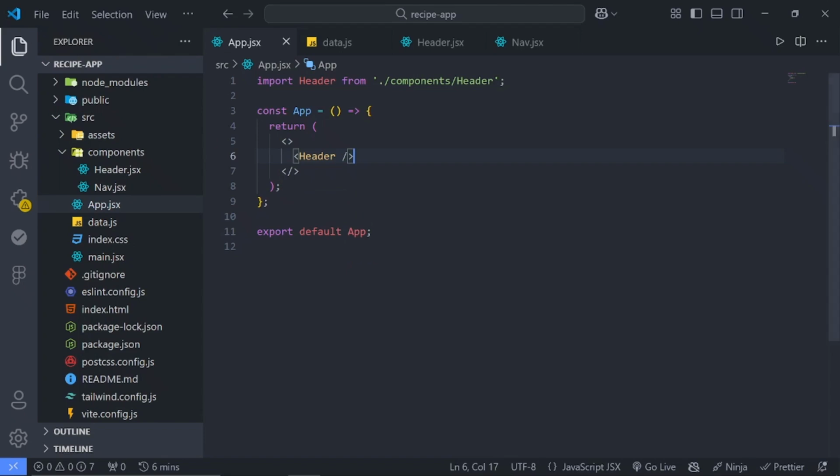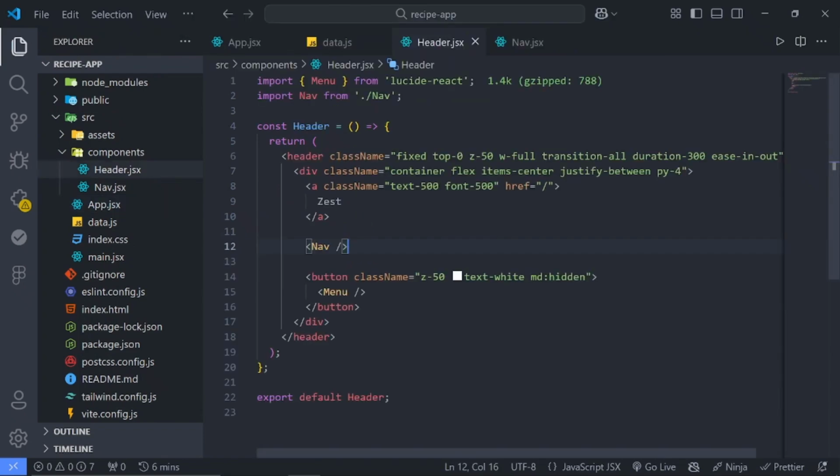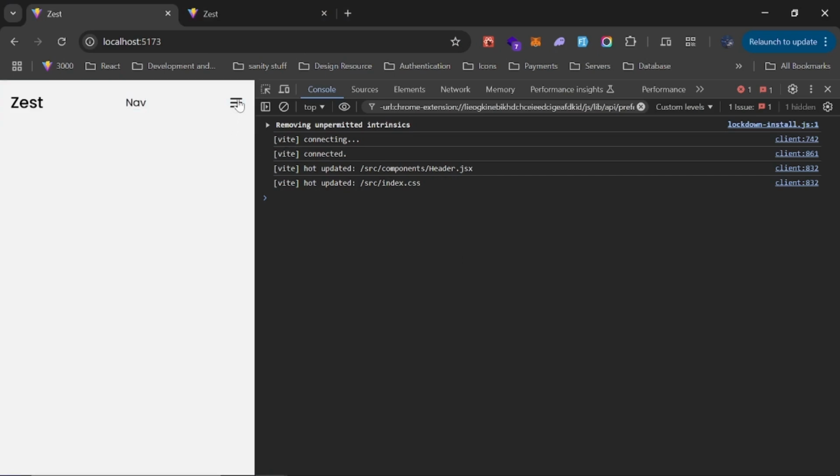I don't know if you can see it. Let me just change it to black. I'll change it to white later on so that you see it right here. All right, cool. But like I said, we want this navigation to stay at the top at all times.